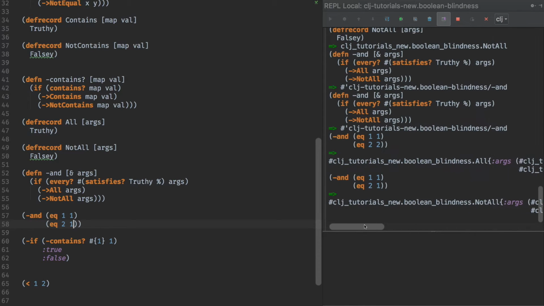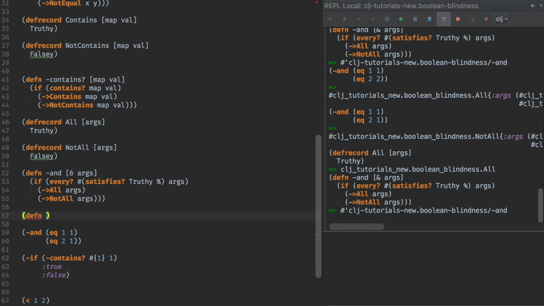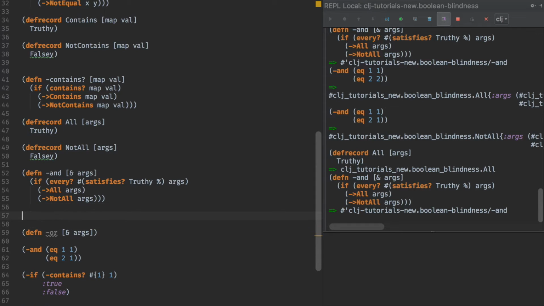Now, we could improve upon this by actually dividing them up and saying which ones of these are true and which ones of these are not true, right? So instead of all, and just having args here, we could have true vowels and not true vowels. And that would actually allow us to better introspect and understand which leg of this and was thrown away, right? But we'll do this for now. And likewise, we could do or, and this one might be a little bit more interesting to do. So let's see how we're going to actually do this. Def record.